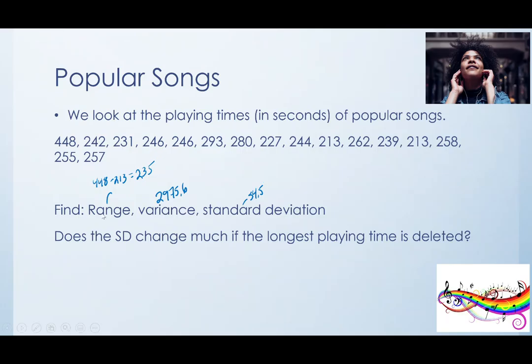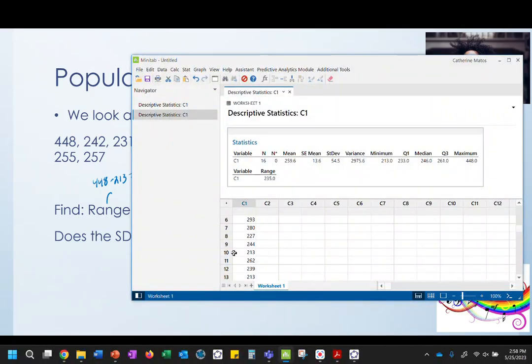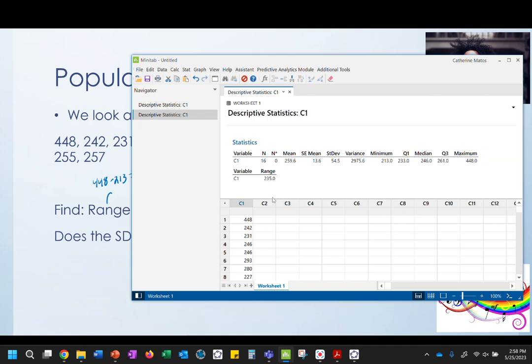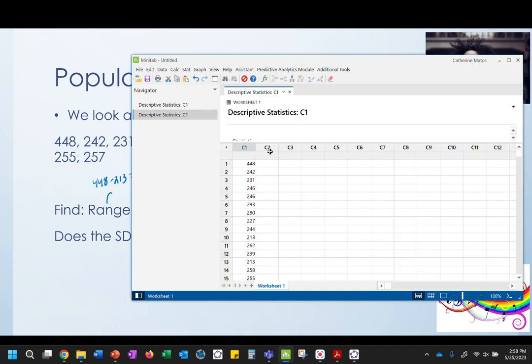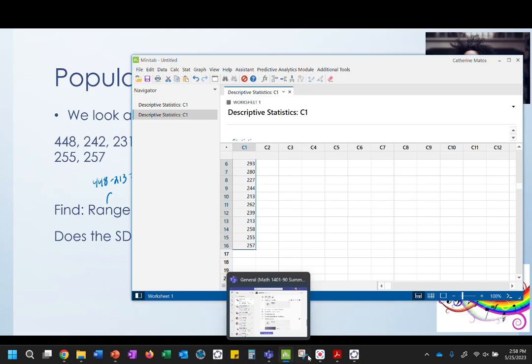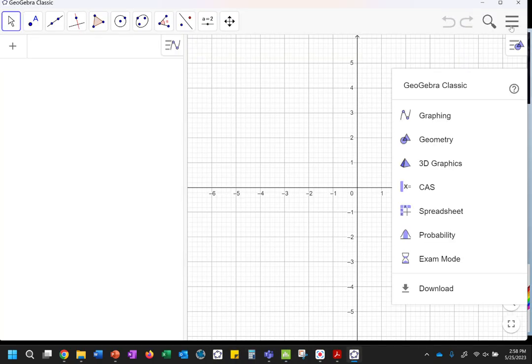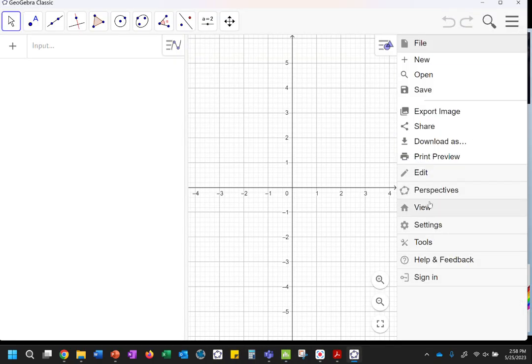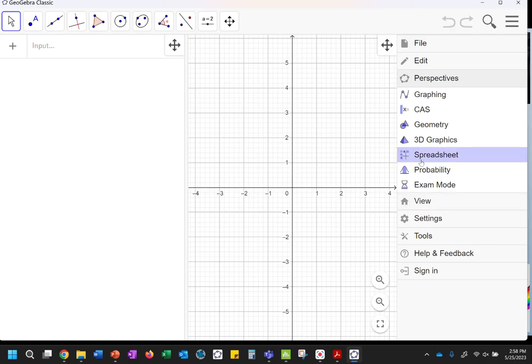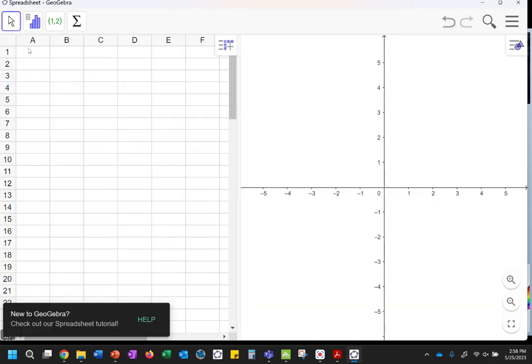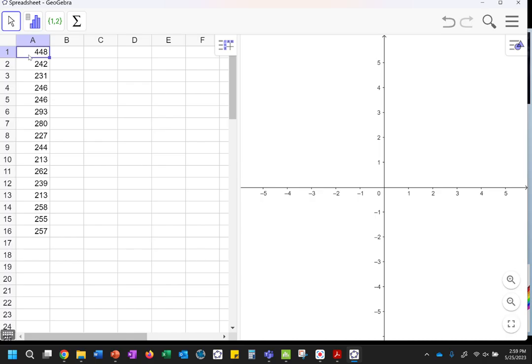Now, what I'm going to do is copy my data and see if I can copy it into GeoGebra, because I don't want to retype everything. And I want to show you how to do this in GeoGebra also. So I'm just going to select that data, hit Control C, and I've got GeoGebra pulled up. I'm going to go Perspectives, Spreadsheet, and I'm going to click in that first cell and hit Paste. And it all copied, thank goodness.